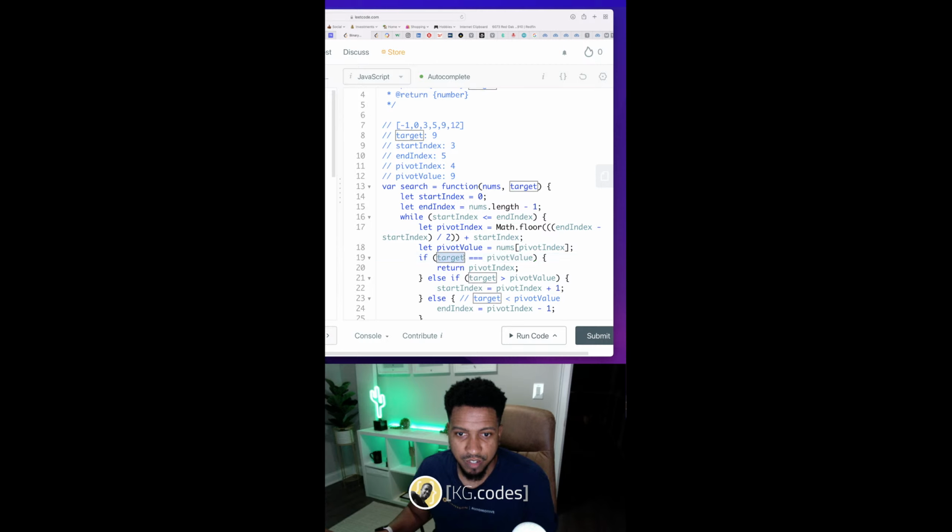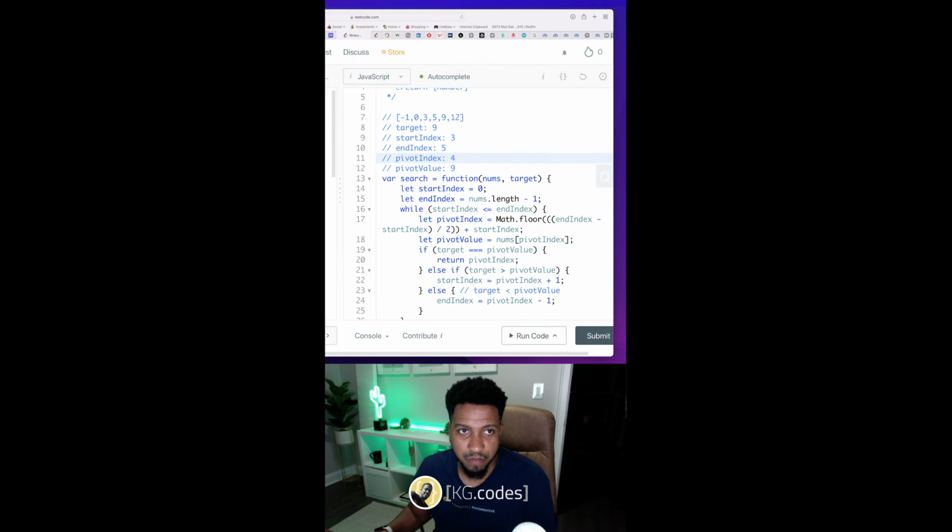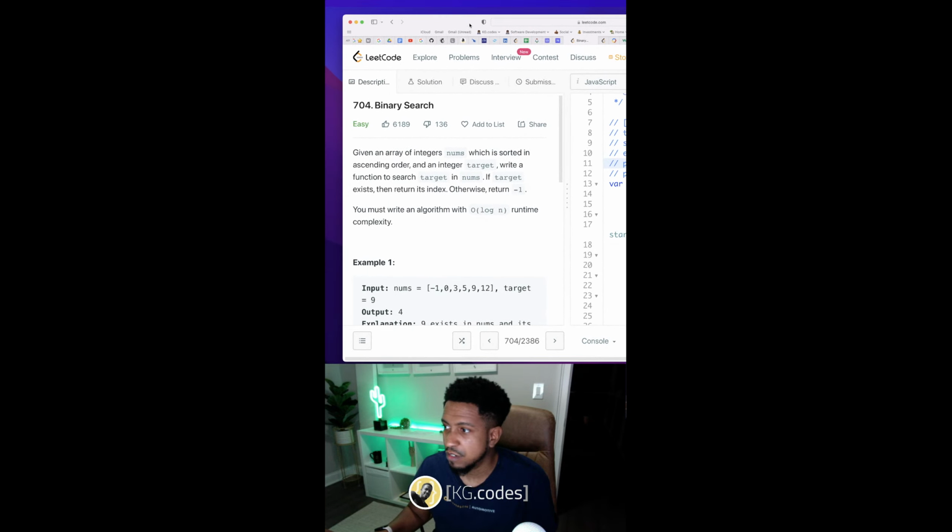Is target 9 equal to pivot value 9? Yes. So return pivot index. Our pivot index is 4. Should we get 4 in our answer? Yes, the output is 4.